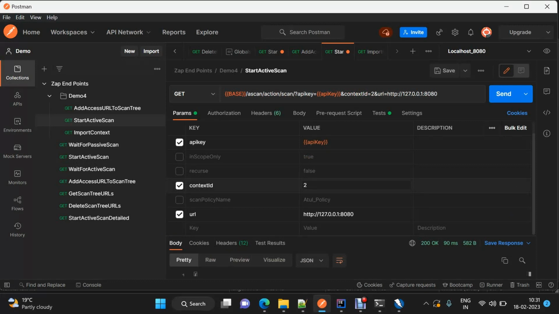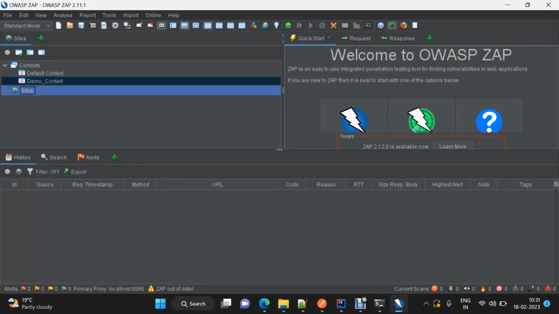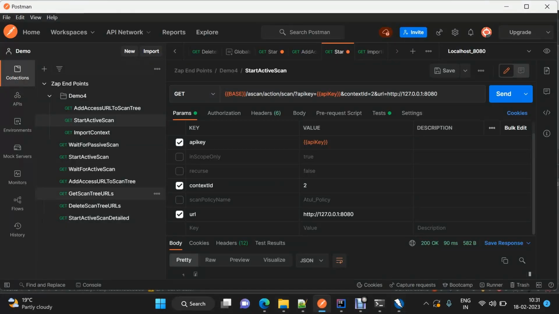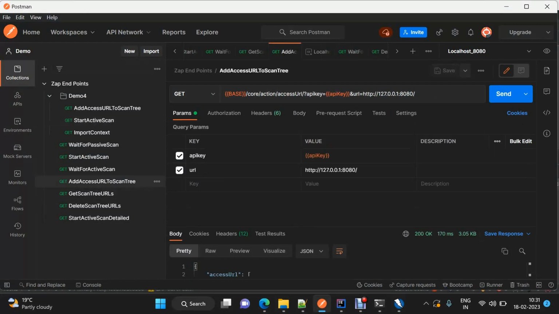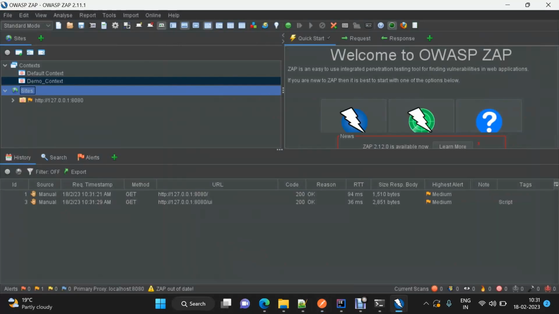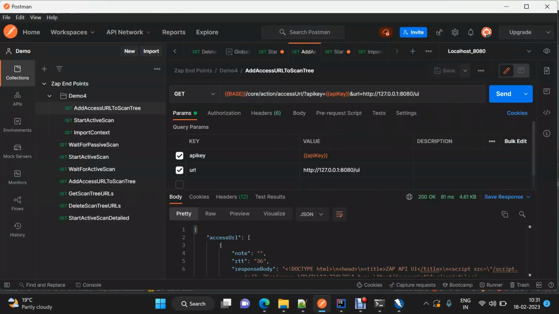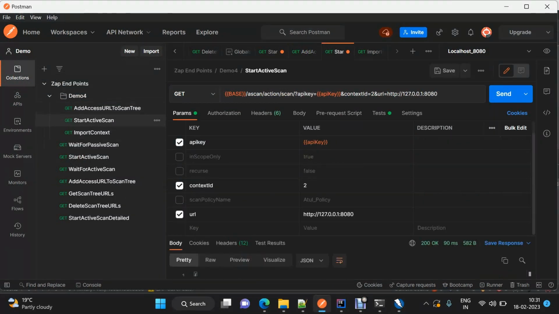Now to see the difference between when a context is there and when a context is not there, let me make a change. I'll go to the ZAP, and first we need to add a site. For adding the site, we'll repeat that thing. We'll go here, add a site, and let me add one more site here. Okay, so now we have two sites added here. If I do not use any kind of context, let me show you how the scan will work.